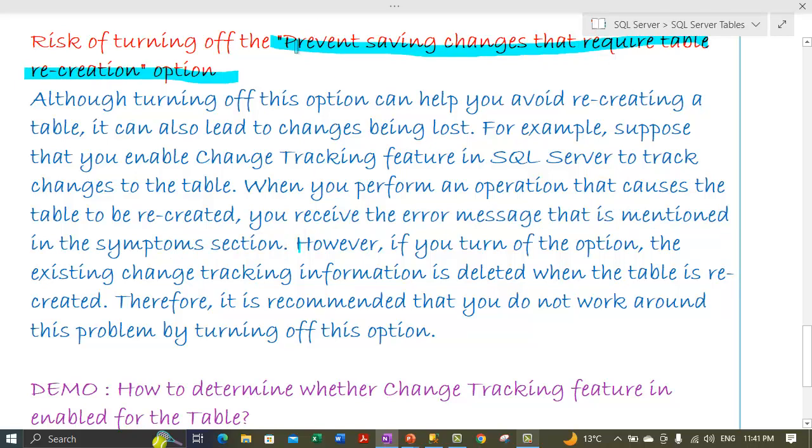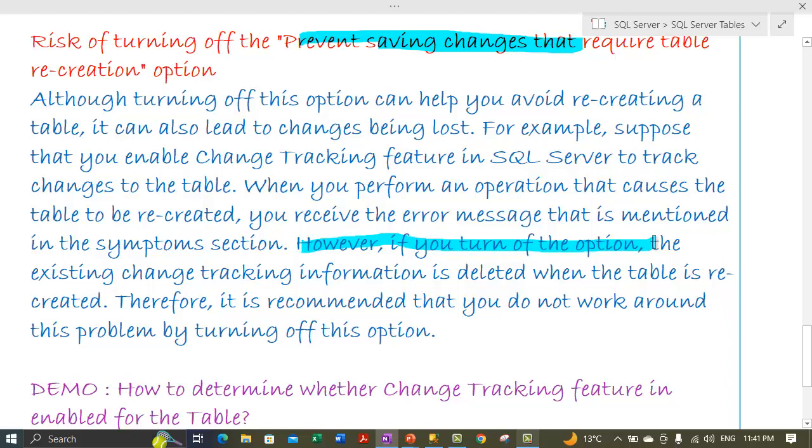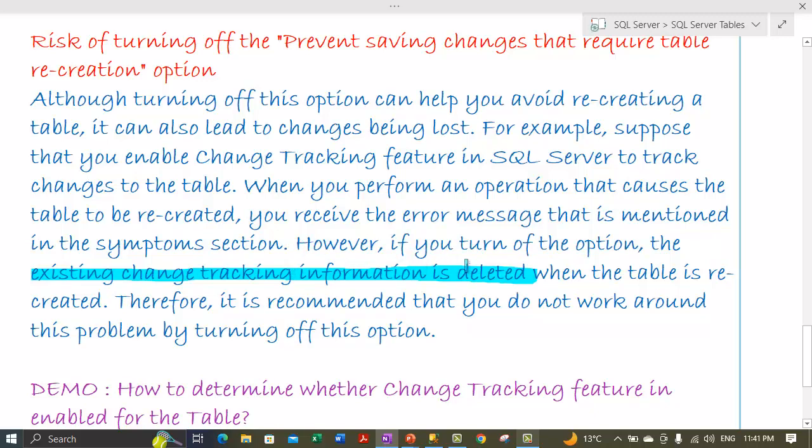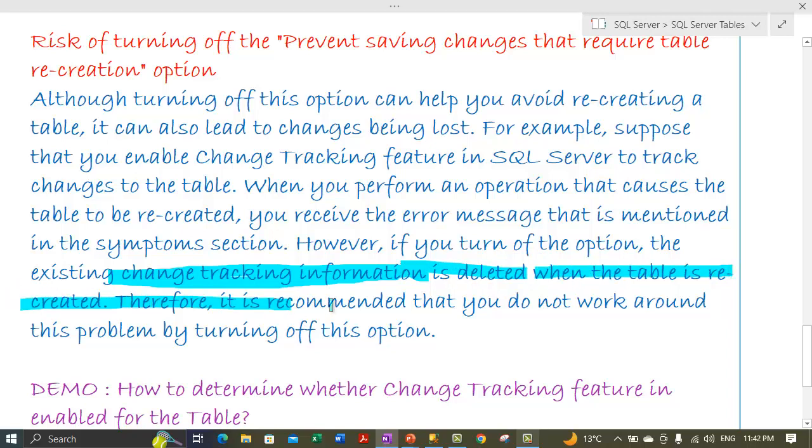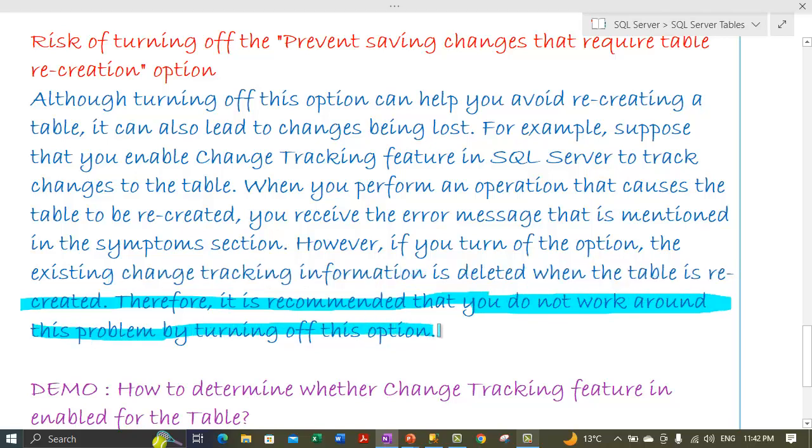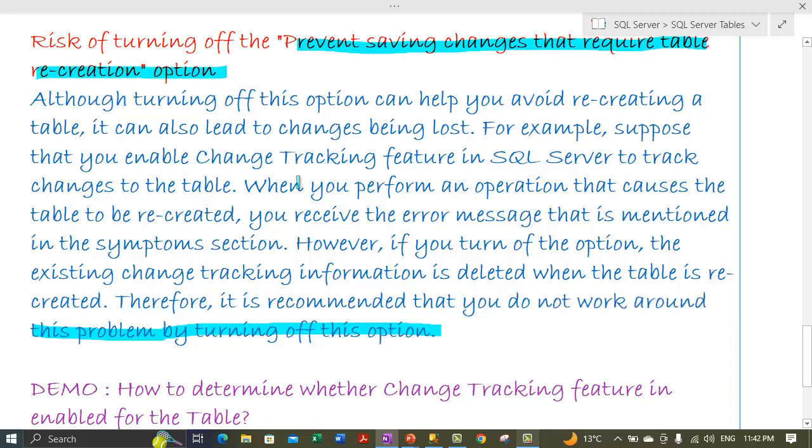However, if we turn off this option, which is highlighted, the existing change tracking information is deleted because the table gets recreated. So whatever change tracking information is kept, we will lose that metadata when the table is recreated. Therefore, it is recommended that you do not work around this problem by turning off this particular option, which is the prevent saving changes that require table recreation option.